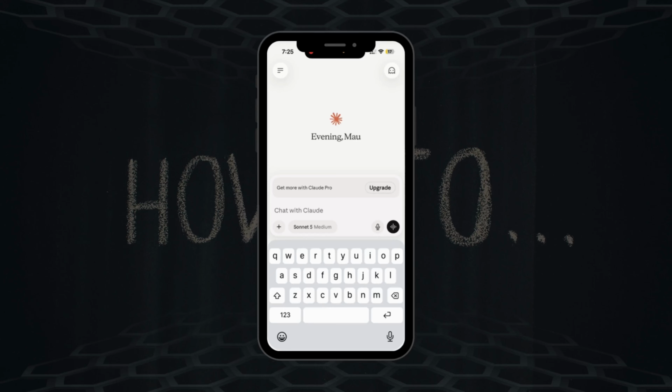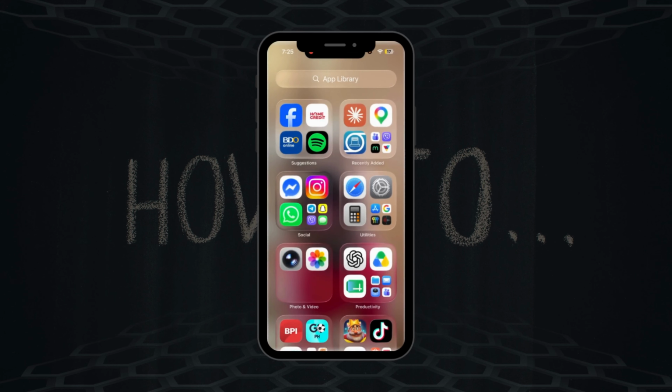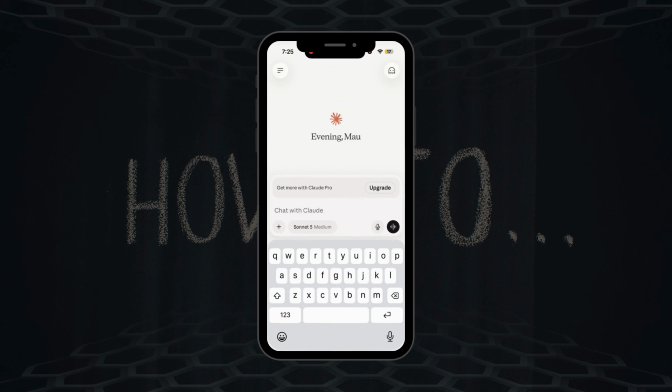Hey guys, I'm going to show you how to fix if Claude File Upload is failed. So to start, refresh the page or close it completely, then reopen it and see if that solves the problem.